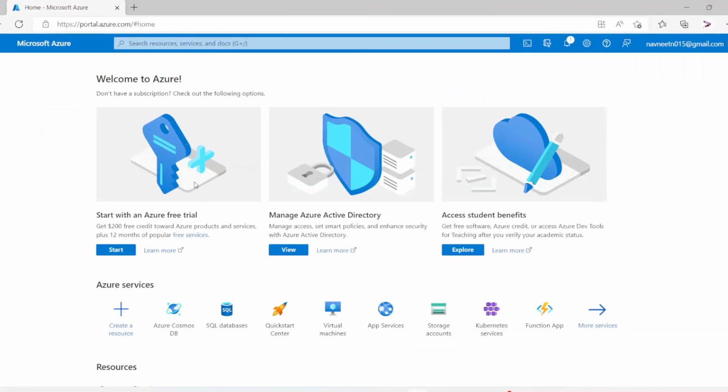So my friend, this is the Azure Portal. You can log in, even if you are going to appear for a certification, you can create your account on Microsoft, and with that account you can also log in to this portal. You can start your free trial.